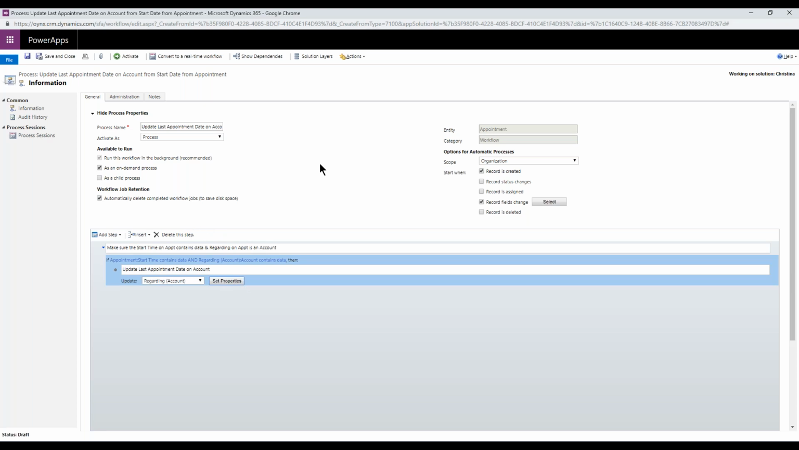So just some other things I want to point out on here. You can run this as an on-demand process. You can run it as a child process. I would recommend always deleting your completed workflow jobs unless you have a reason to save them. Maybe you're troubleshooting something. You can uncheck this, but just remember to come back in and check it off again, because these will pile up in your system jobs if you leave this unchecked.